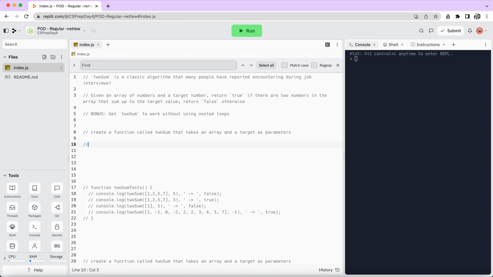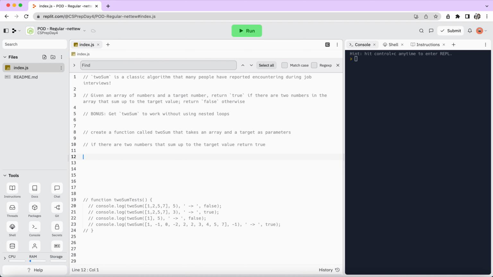Then, if there are two numbers that sum up to the target value, we want to return true. And if there are not two numbers that sum up to the target value, we want to return false.